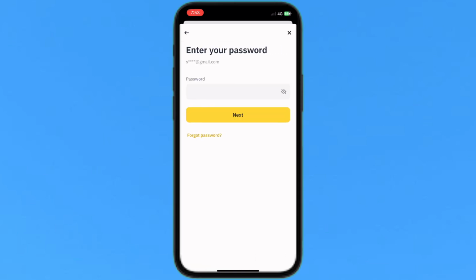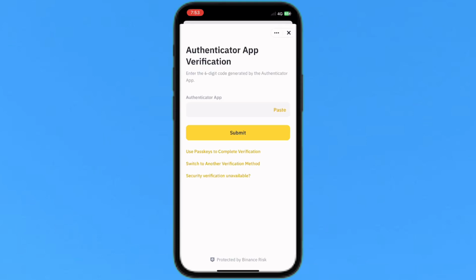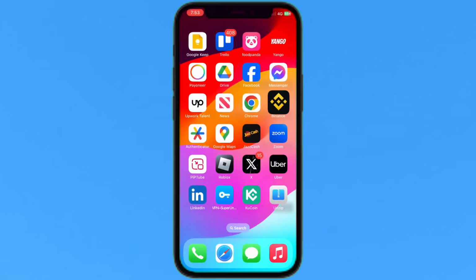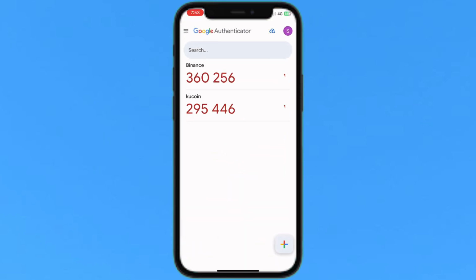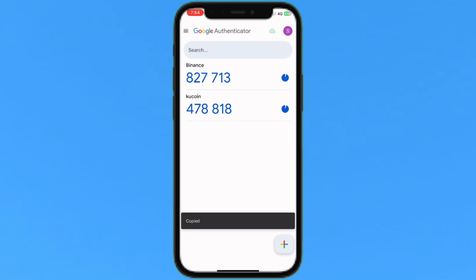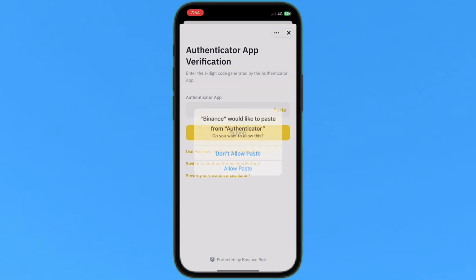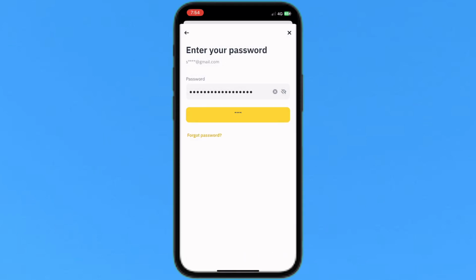I will just tap on password and enter my password accurately in this box. When I'm done with my password, I will simply tap on this next button. After next, it will take some time to log in, and sometimes it asks for the Google Authenticator app. I will just tap on the Google Authenticator app and copy the Binance 6-digit code, then paste it here, and after I tap next, it will log in easily.